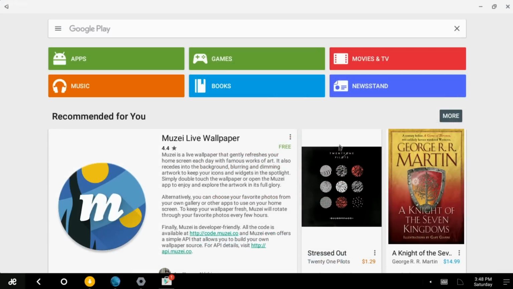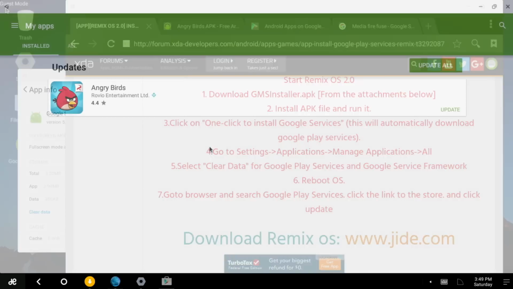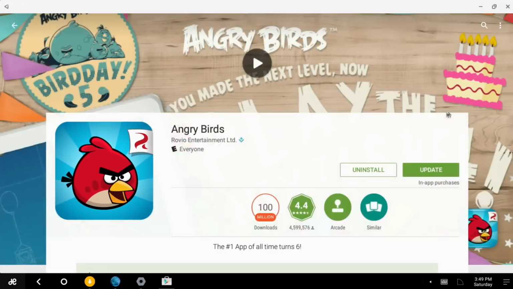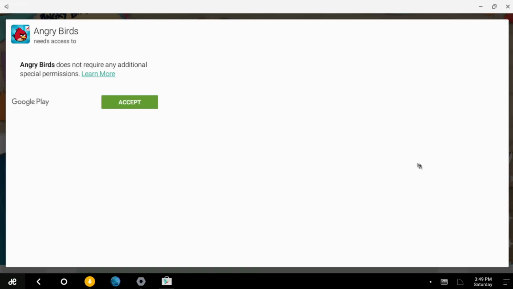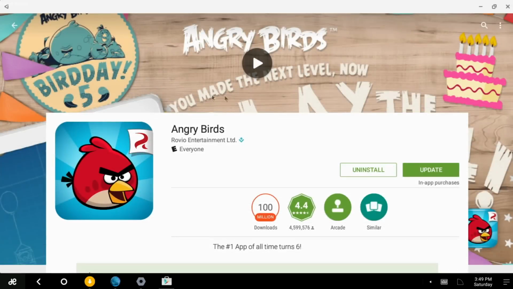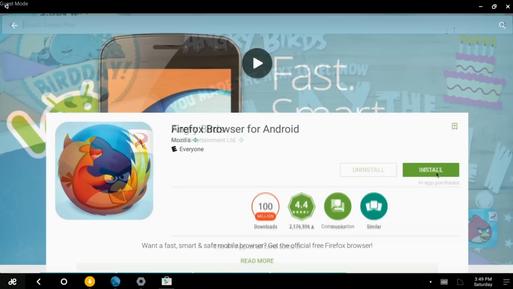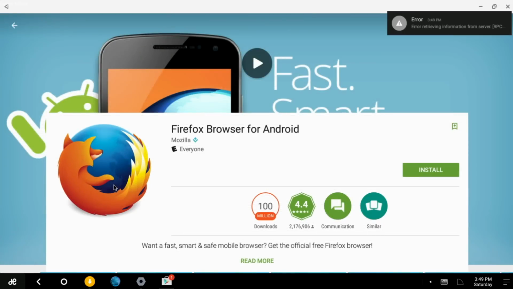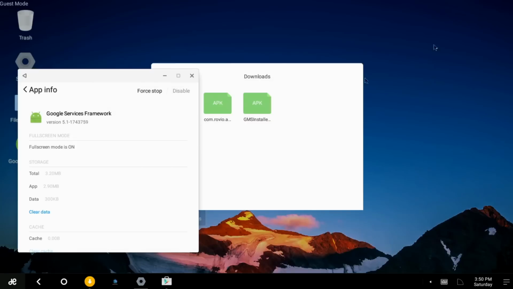Okay. It just told me I have an update for Angry Birds. Angry Birds, let's update this thing, shall we? Update. I accept, man. Can't update app. Okay. Cannot be downloaded due to error. So at least I'm getting a different message this time. Does this do this when I look for an app too? Let's do this with everything. Yeah, it still gives me the same error. I've had enough of this.